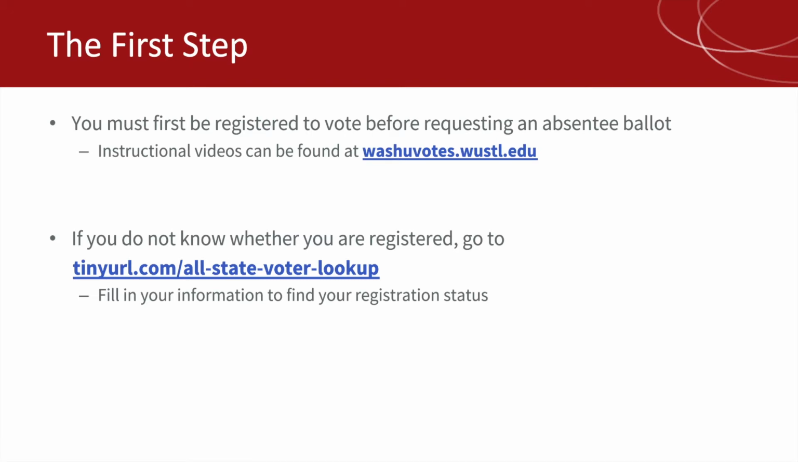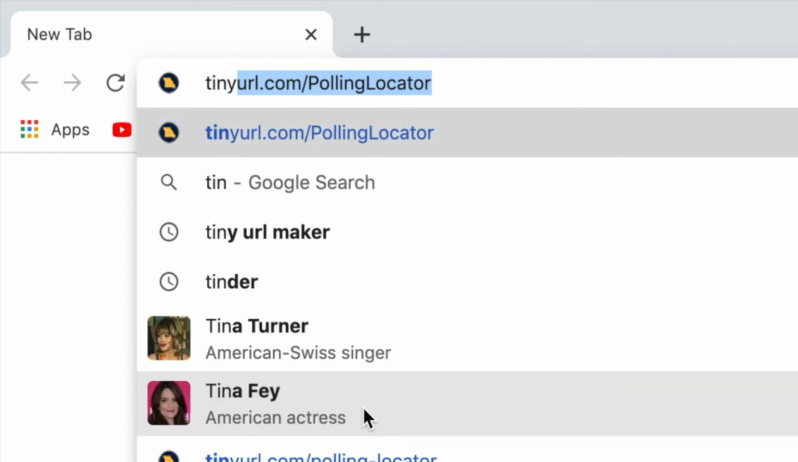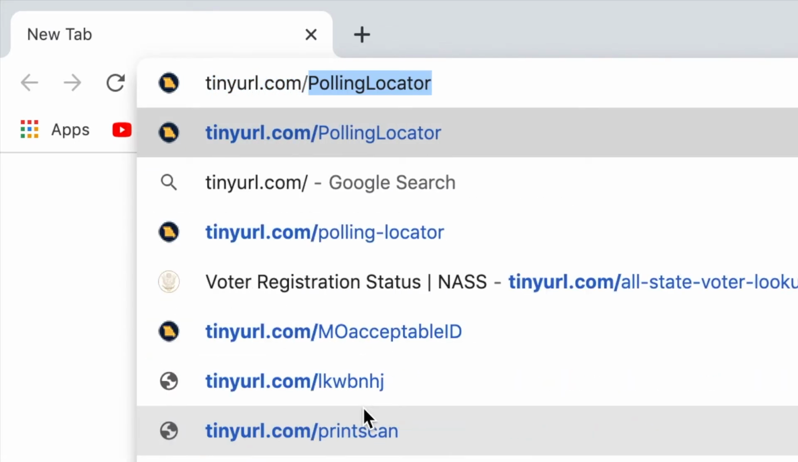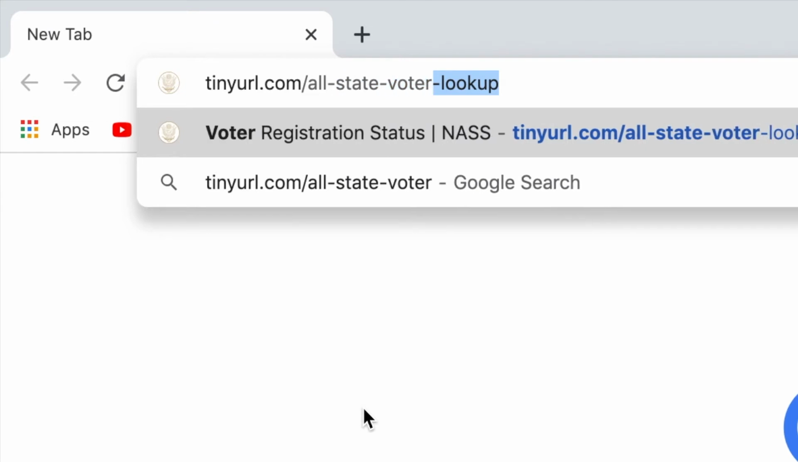The first step to requesting an absentee ballot is being registered to vote. If you have not yet registered to vote or are not sure of your registration status, please review our instructional videos on how to do so before continuing with this video. You can find those videos at washuvotes.wustl.edu. If you do not know whether you are already registered, simply type in tinyurl.com/all-state-voter-lookup, lookup being one word.